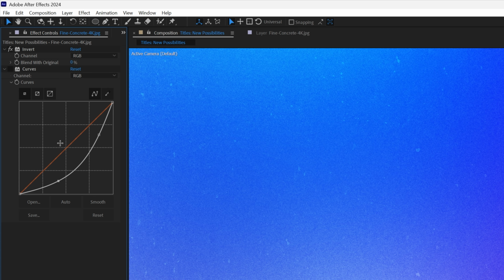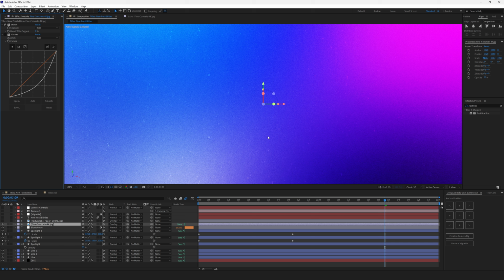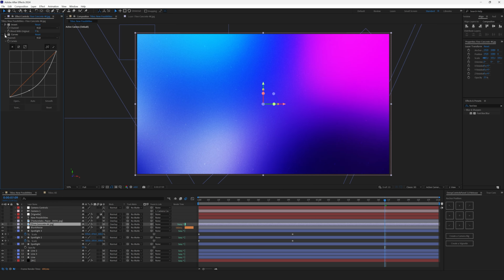First, I've inverted this texture because by default, it would look like this. I didn't like these dirty spots, I wanted them to be bright. So I've made everything else to be more dark and these spots to be brighter. Also, I've added curves to make everything darker. Here's the difference. It's subtle, but it's there.